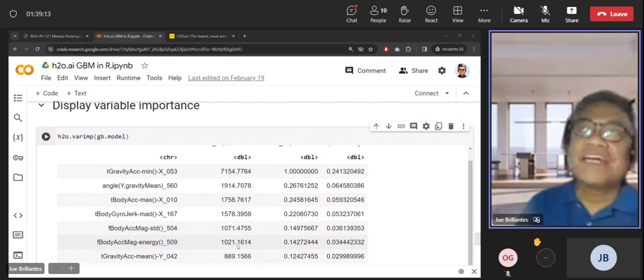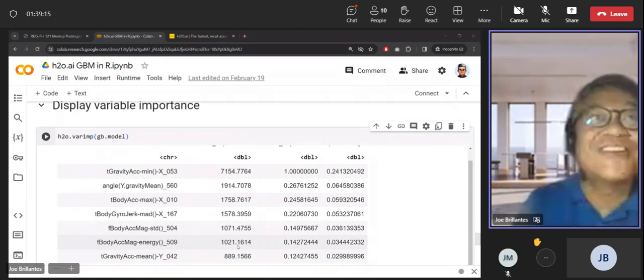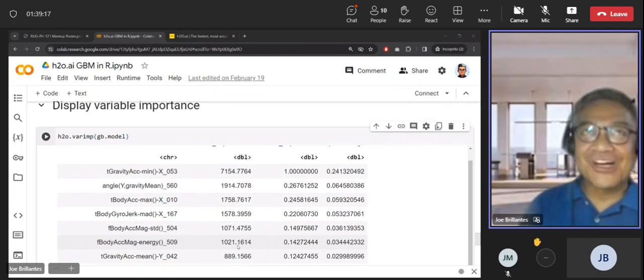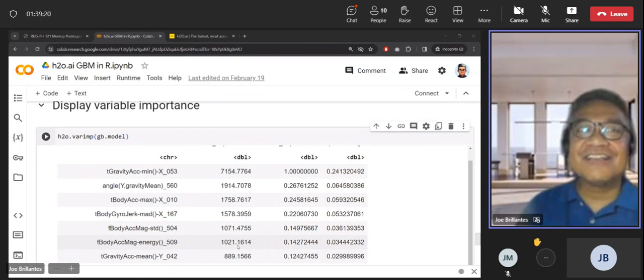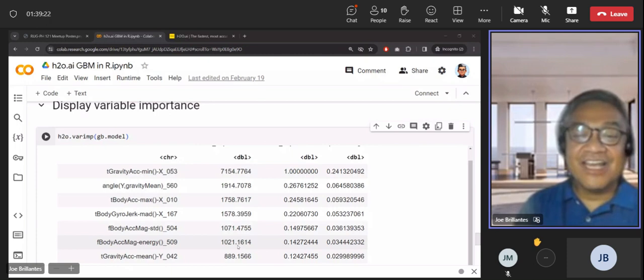Well, that's generally how GBMs work. But maybe there are tweaks with the algorithms that they have. So maybe that's it.